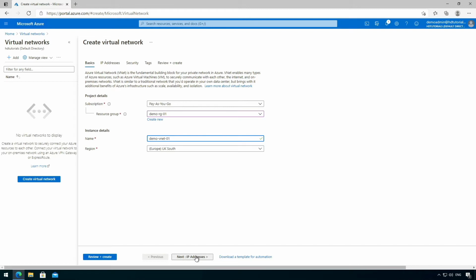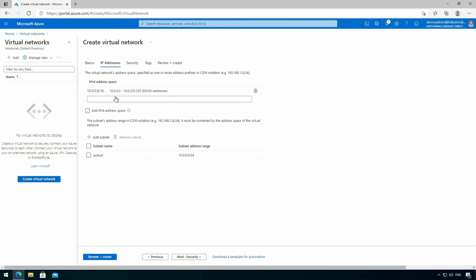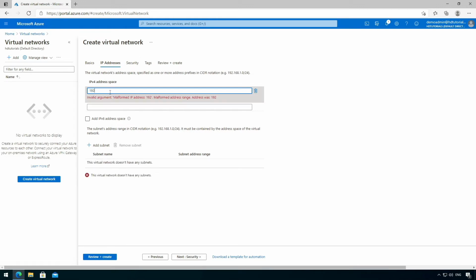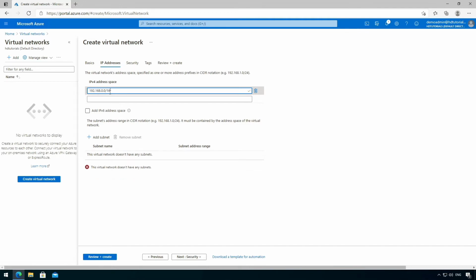So now click on Next IP addresses. You'll see it's already put an address space in here for you. If this isn't suitable, feel free to change it. So for example, I'm going to change mine to 192.168.0.0/16 because my local network already uses the 10 range.